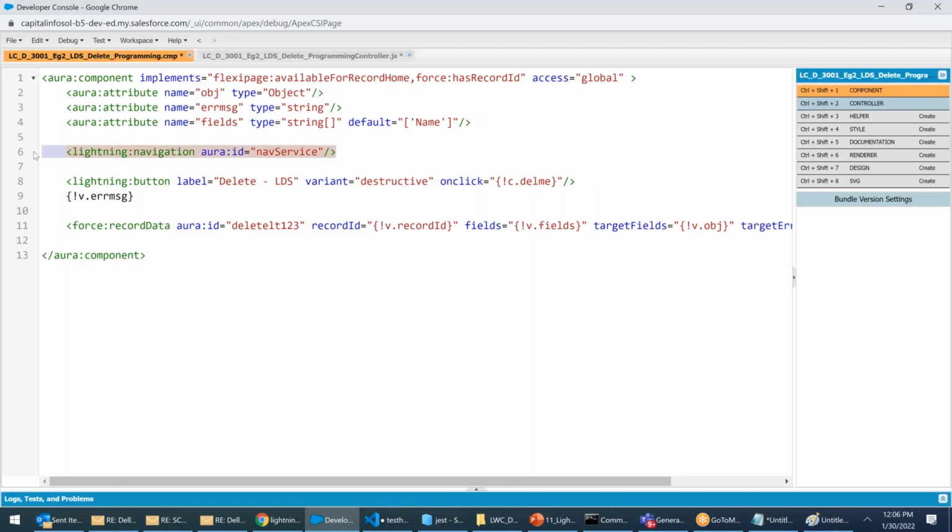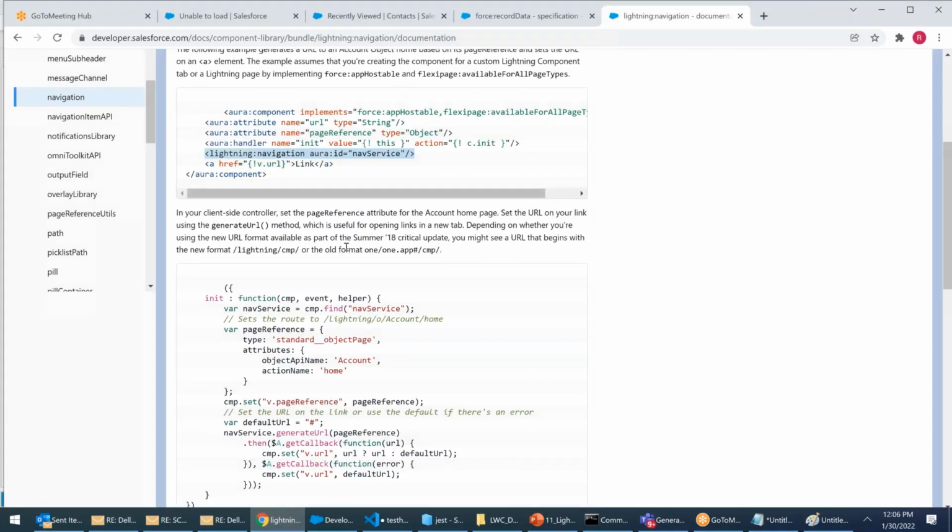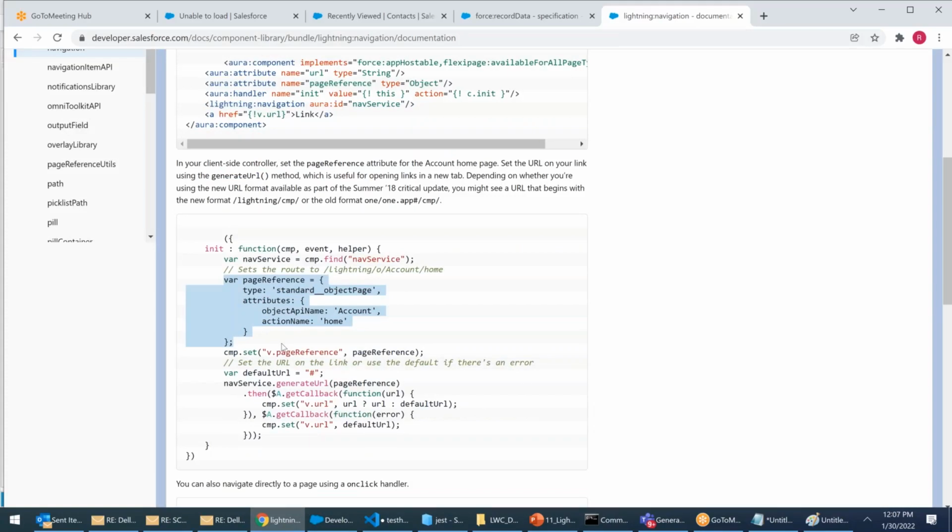Step 1, use navigation in your component. Step 2, go ahead and copy this from here. Bring the navigation and copy it, Control C. If not, then we'll copy the full one. That's okay. Go ahead and copy this: nav service, generate page reference.